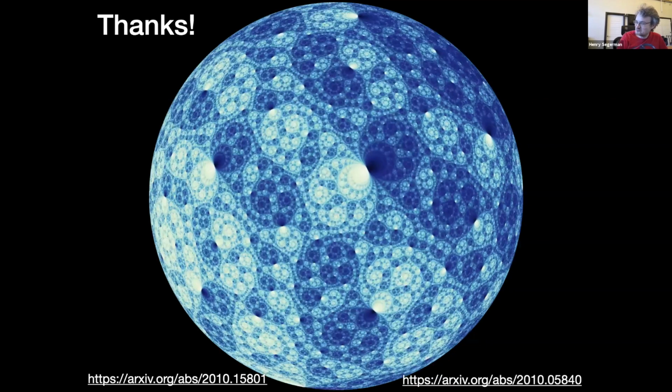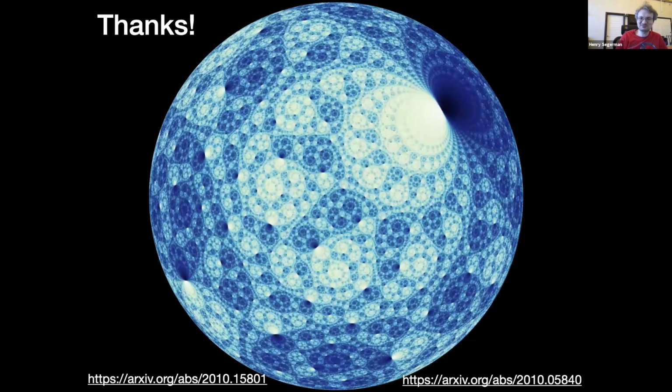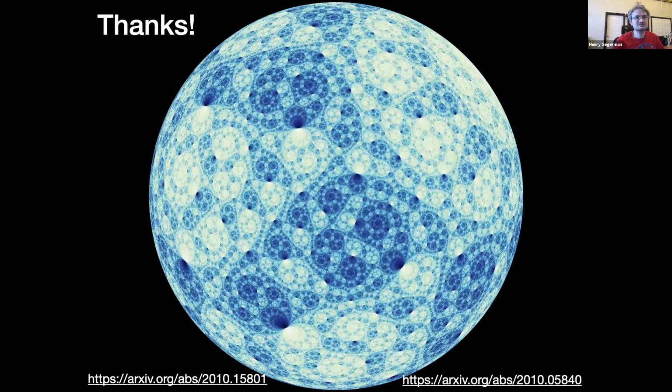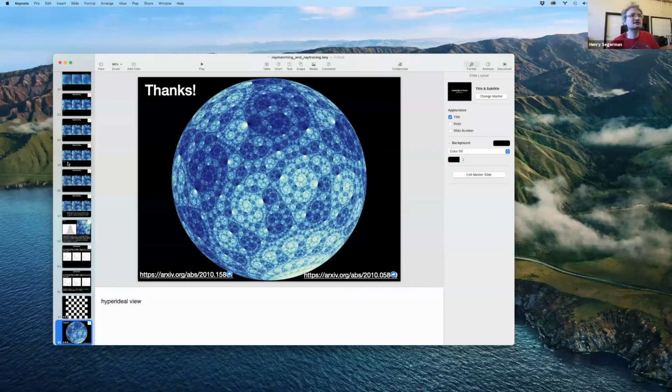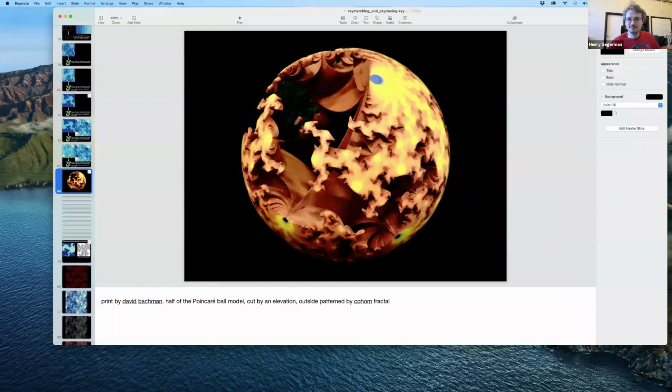Right. I mean, we make things, we don't know how good they are going to be in terms of educating, but we make them because of that. So maybe I can actually get back to that. Here it is again. So this is the Poincare ball model of H3.